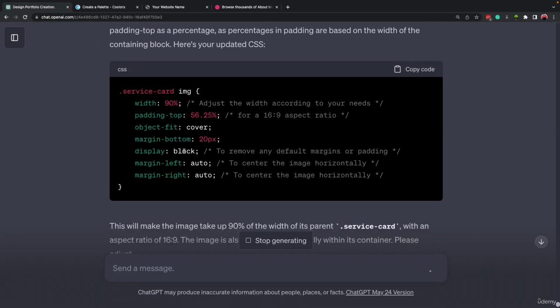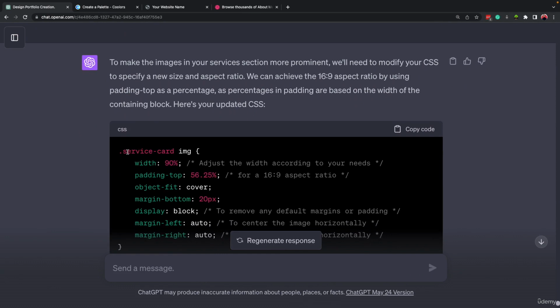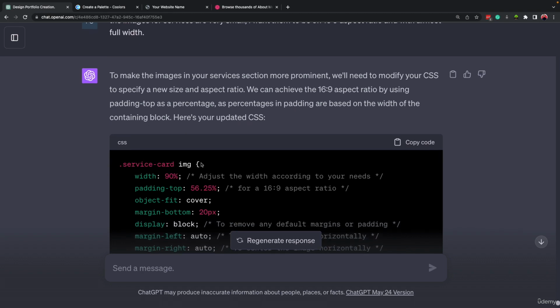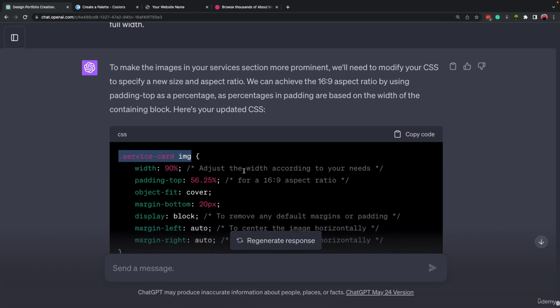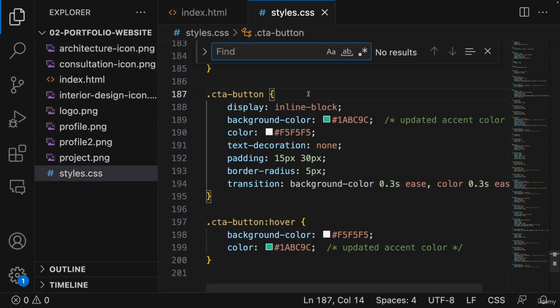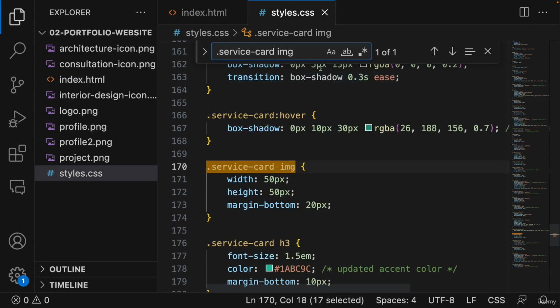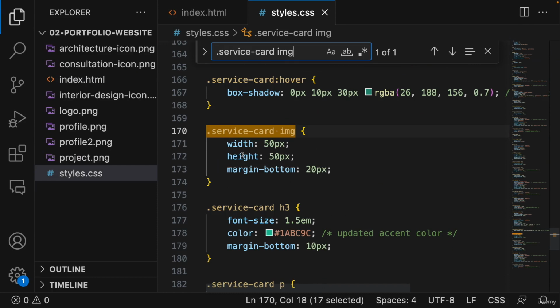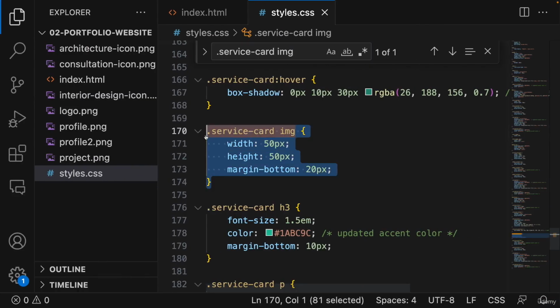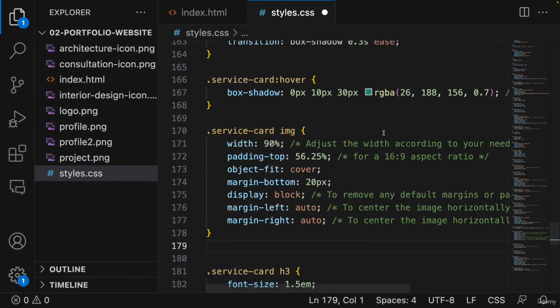All right, so here it added a CSS code for us, and it explained exactly what we have to do. It updated part of the code. So I think we must have this part inside our code. So I'm just going to copy it, come inside our CSS, press Command F or Control F, and search for this. So here it is. This is the code that it wrote for the image, and we can replace it with the new code that we have. Close the search, save it.